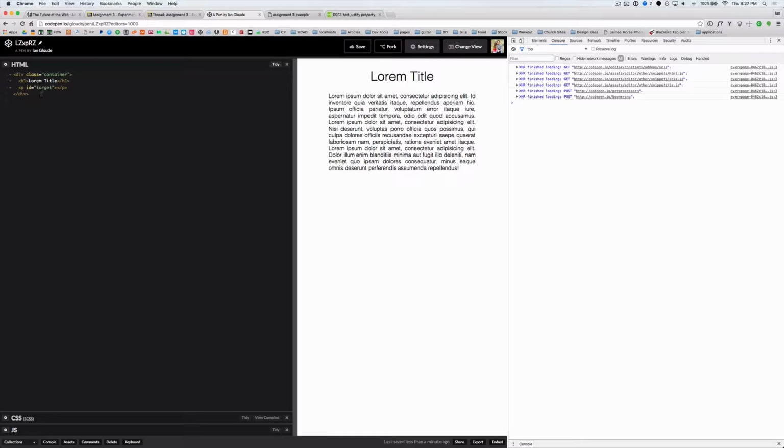You can see in the HTML here that I've got a container set up, and that's just what centers it. There's some CSS that does that and applies the nice looking fonts. There's a title, that's great, and then there's this empty paragraph tag with an ID of target.